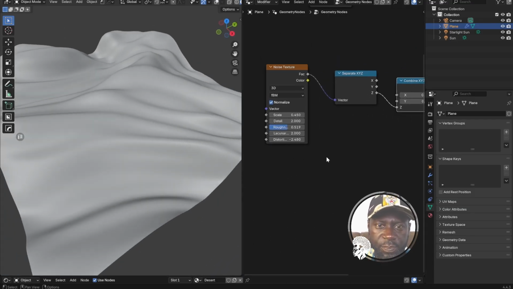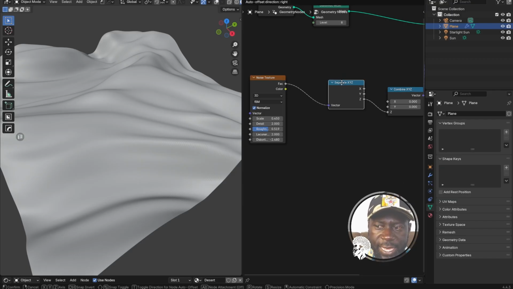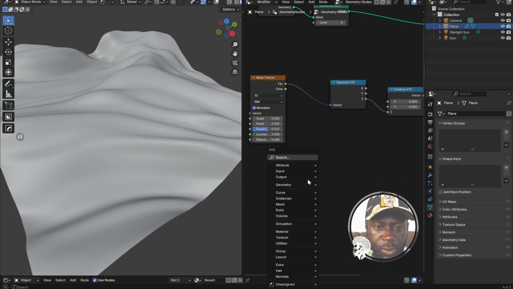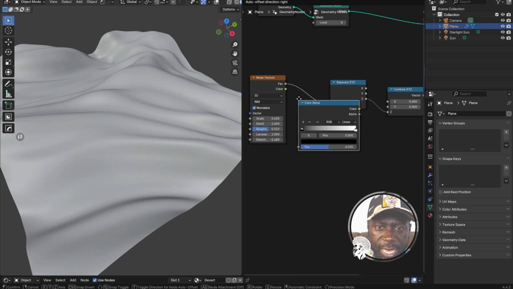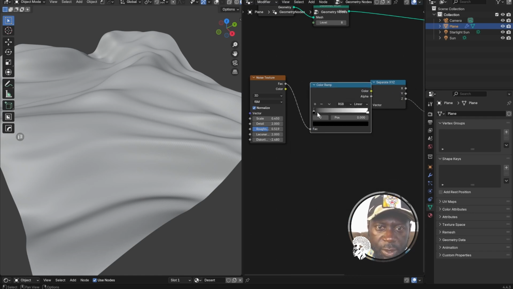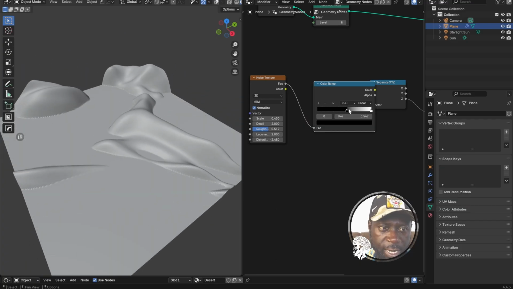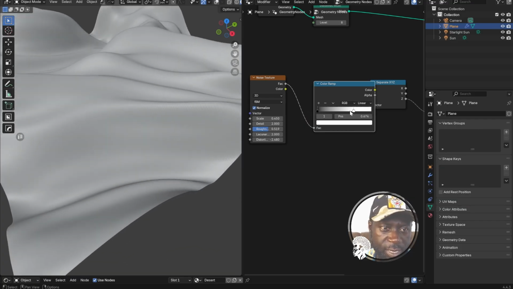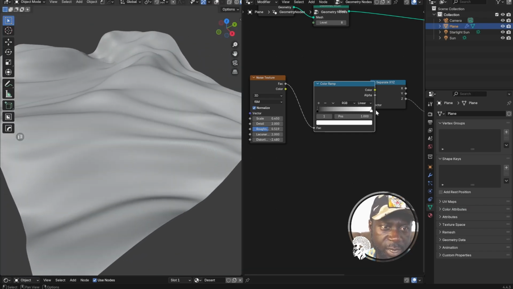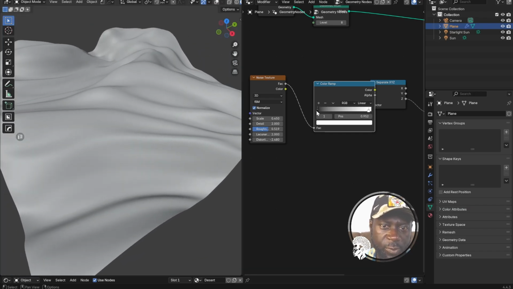Once we have that, we can go ahead and add a color ramp. The color ramp will help us control the height of the dunes. So I can actually go in here and bring that down as well. Maybe bring this so it makes it more rigid. So it's just a little feature just for your taste. If you wanted to, you can add that if you like.